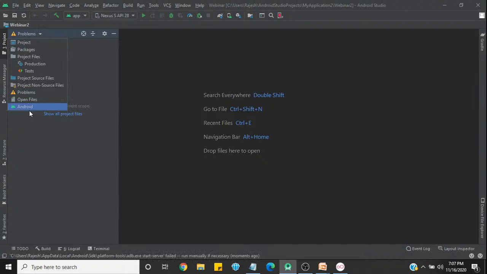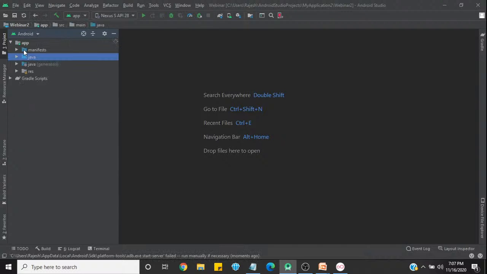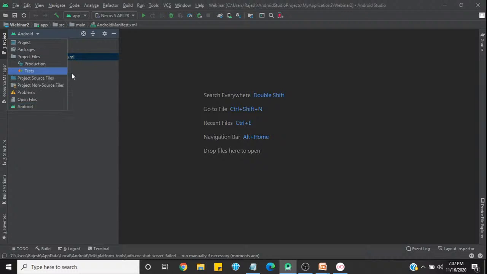And also I chose Android here because I don't want to see unnecessary files. So for that you can also choose Android here. So here in this Android, there is an app folder. This app folder contains further 4 folders. First is manifest, Java auto generated, then res, and then gradle.